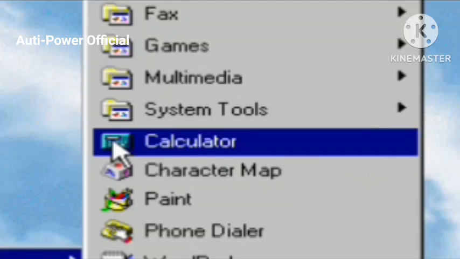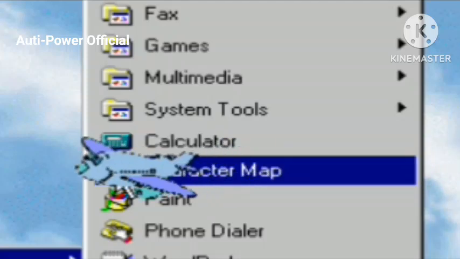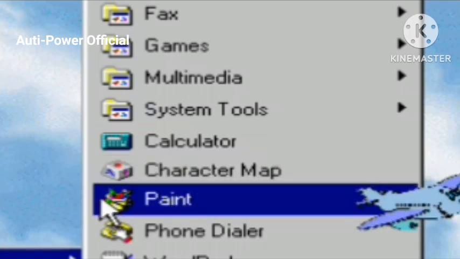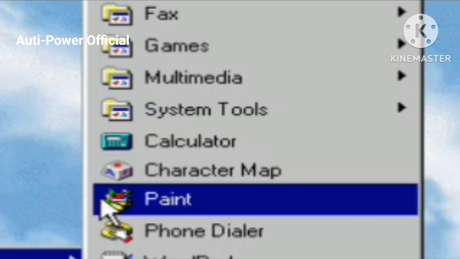calculator, which has both regular and scientific functions, character map, to let you select and copy special symbols from any font family on your system to the clipboard for later insertion into documents, and Paint, which you can use to create or edit graphics. For more information on Windows 95 accessories, click the Accessories Studio Light.